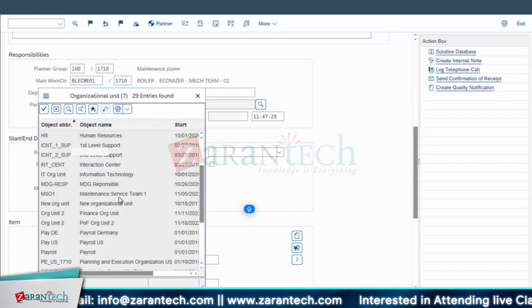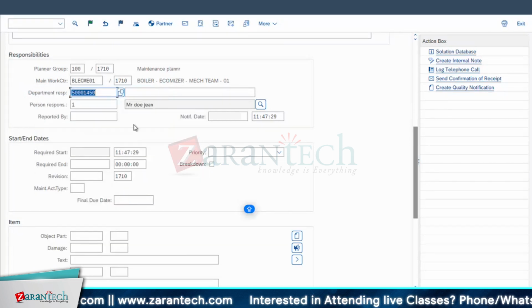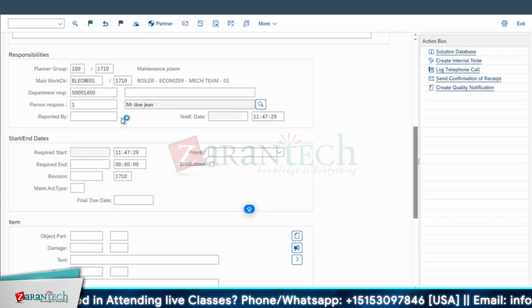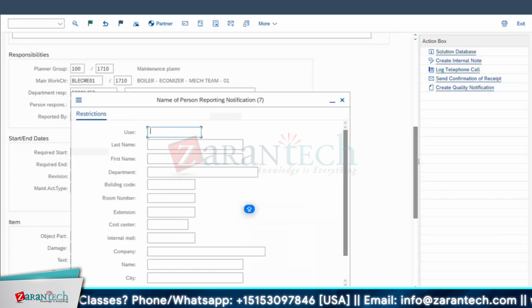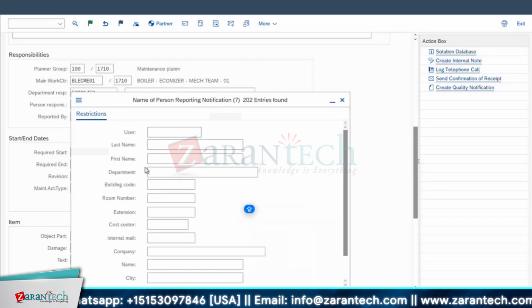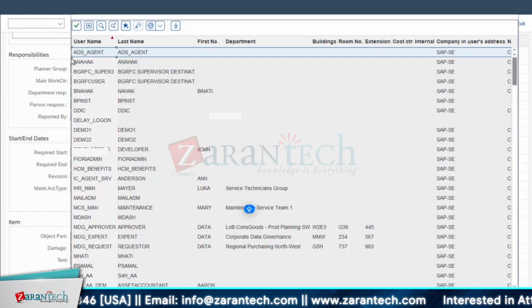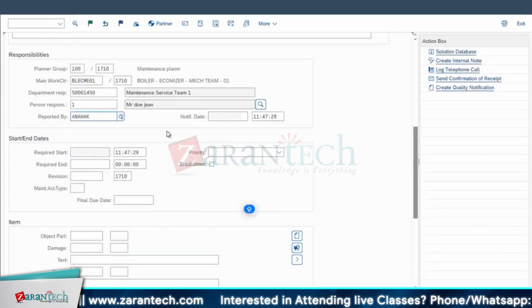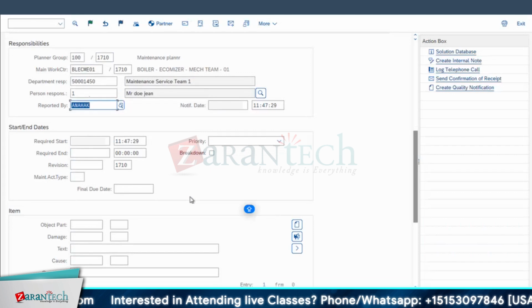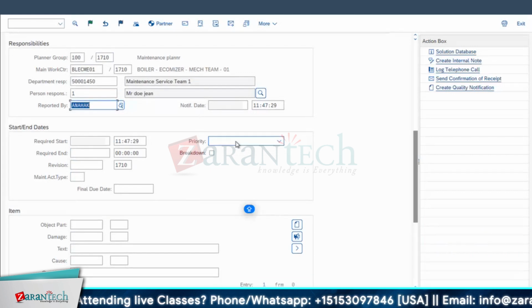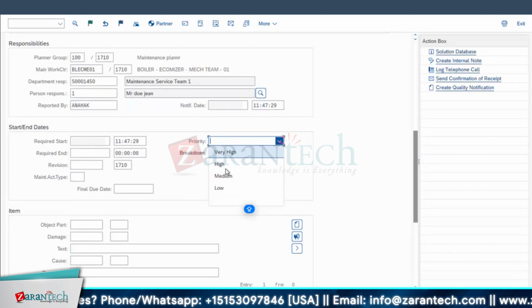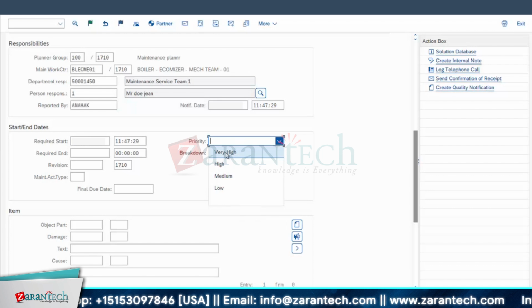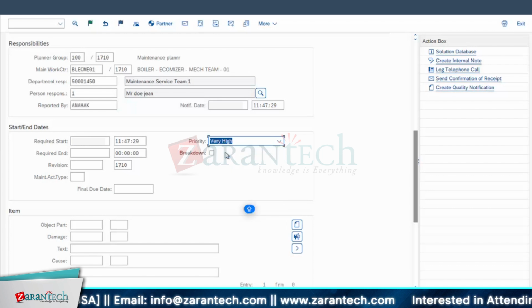Is there any maintenance? Maintenance service team. And the person responsible you have seen, and who has reported this, he can mention reported by. We'll go for the reported by. Then here, what priority will it have? Very high or high, medium, low, all those things. I'll go for high priority first.